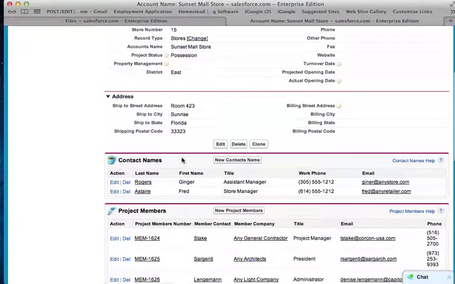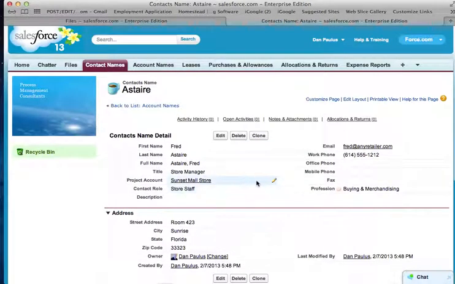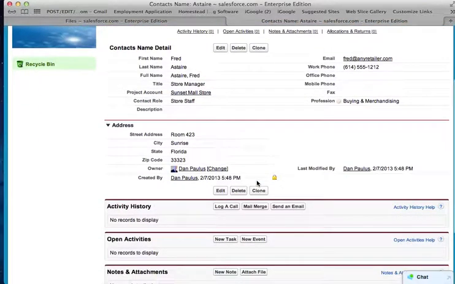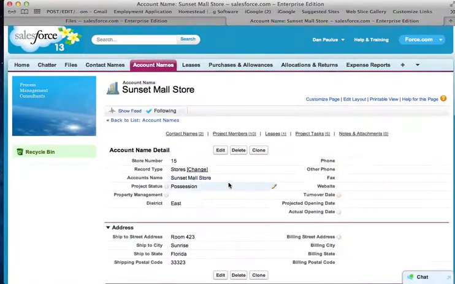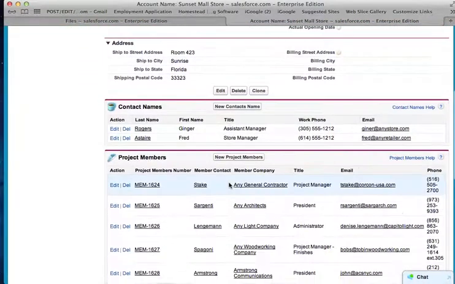Notice that there are contact names which are a related list on the account. In this particular related list, we have two people that work for this particular store, Fred Astaire and Ginger Rogers. If we want to look at their individual records, they're right there. I'll go back to the Sunset Mall store. There are also other types of contacts that exist as a related list on this record.